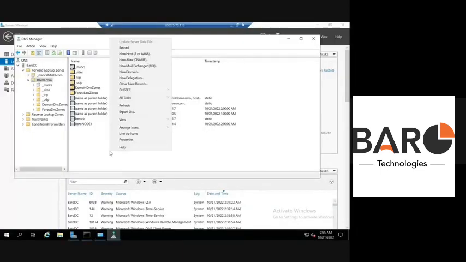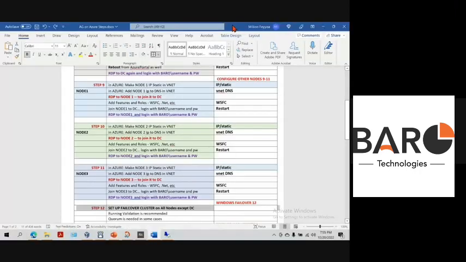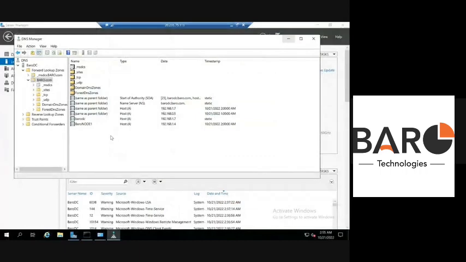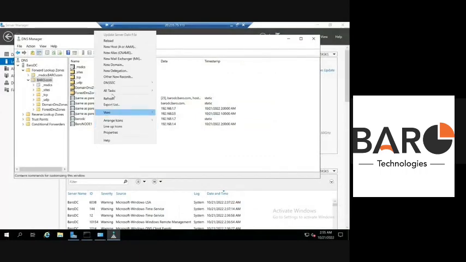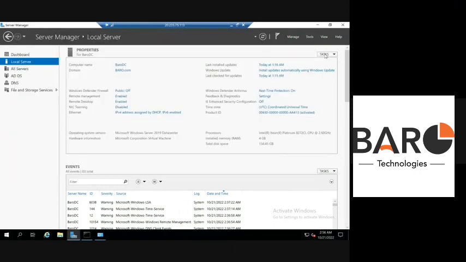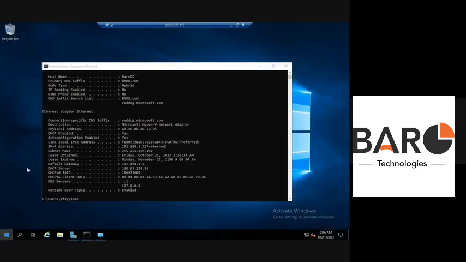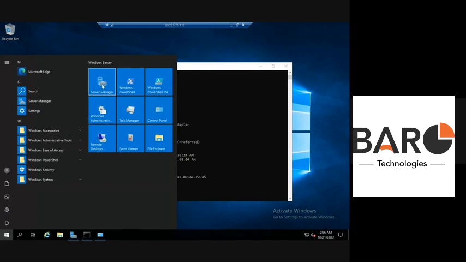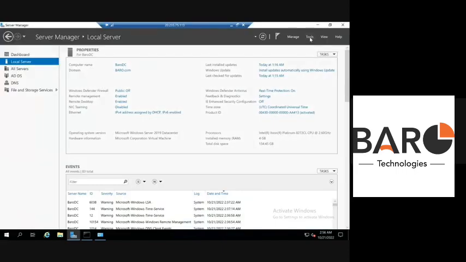So here, if we refresh, this is the domain controller, baro DC, in DNS. That's where we see all the computers listed. Here we go. Baro DC is the main domain controller, and each of the other nodes is registered here. So just to show you where we find that, it will be Windows Server Manager, which is right here. You open it, we go to tools.